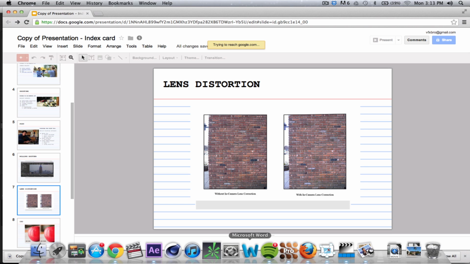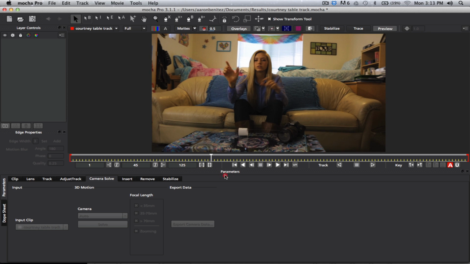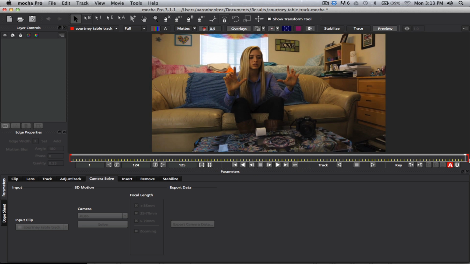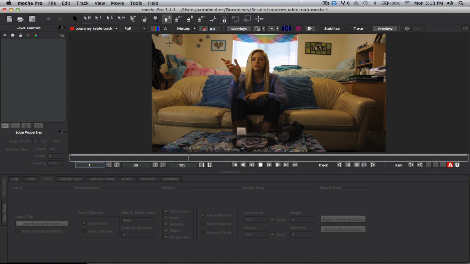So we're going to actually take a shot here that we did from this video, and we were able to use the 3D motion tracker camera in Mocha Pro to do this. So the back wall here we can see is one planar surface. So we have some data here on the right that we can use.